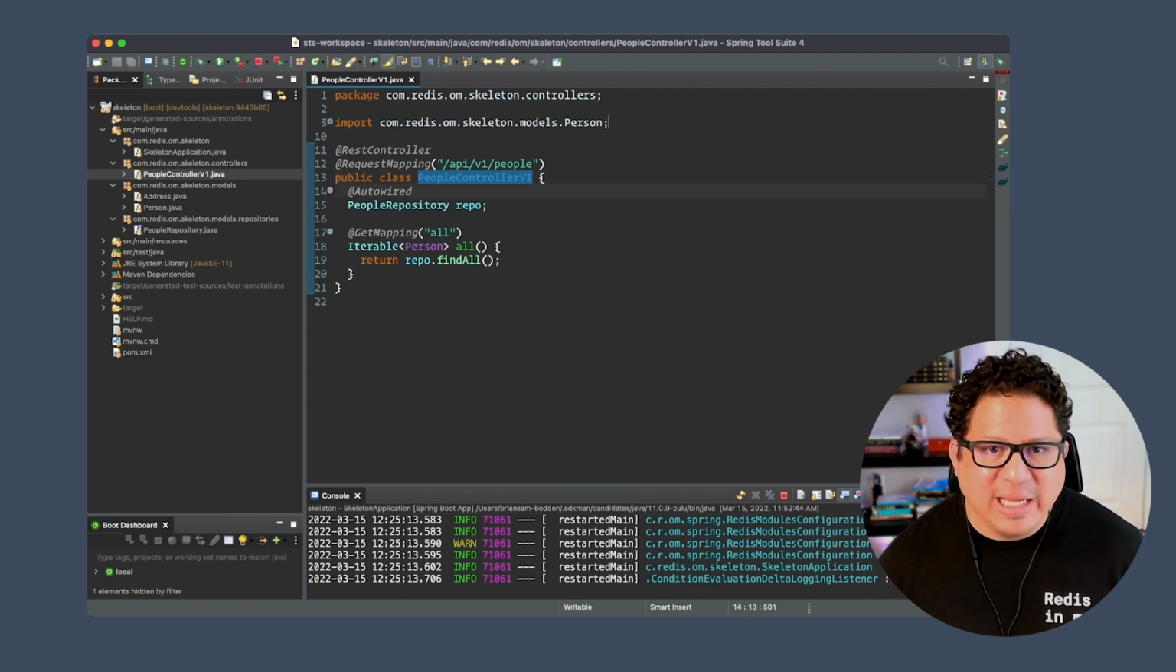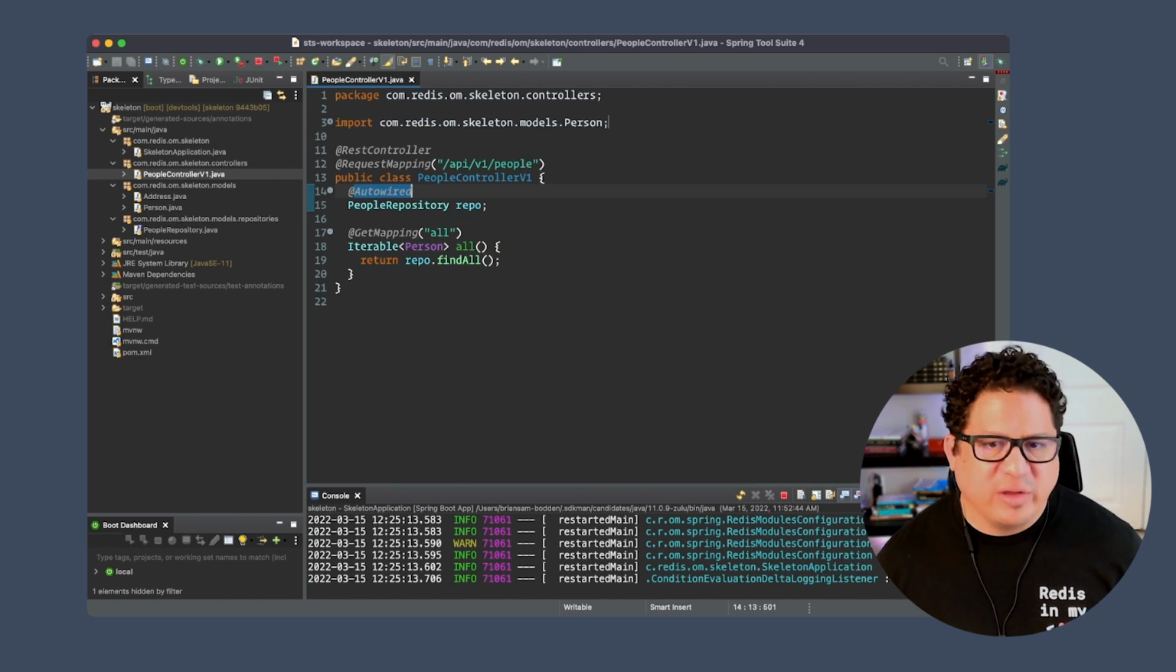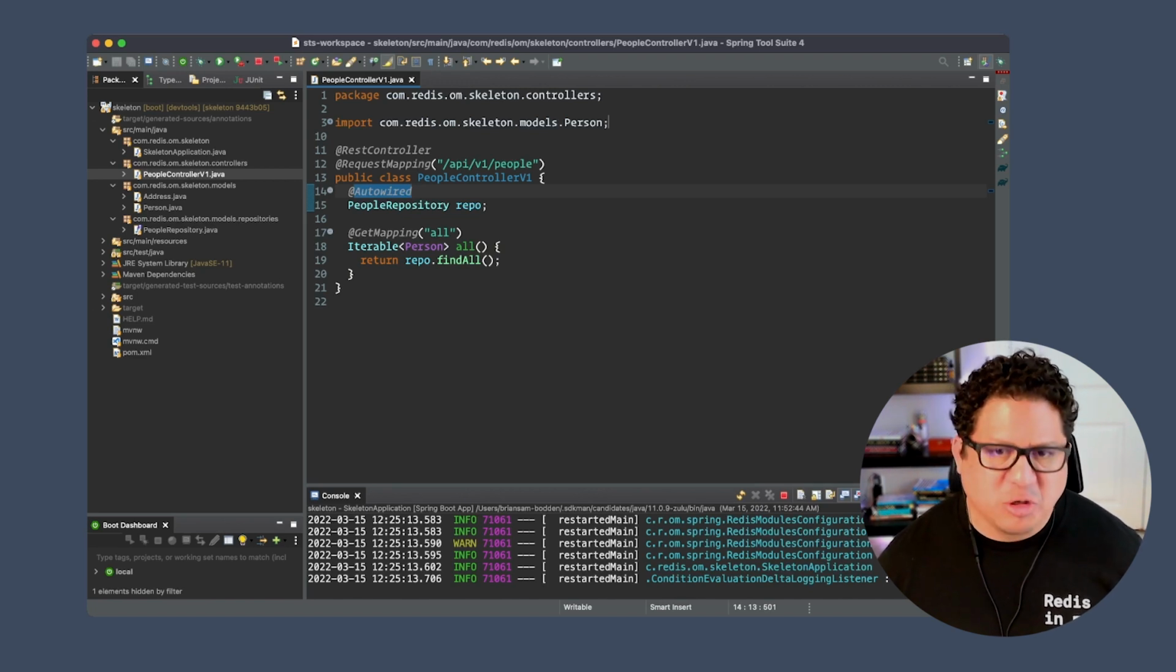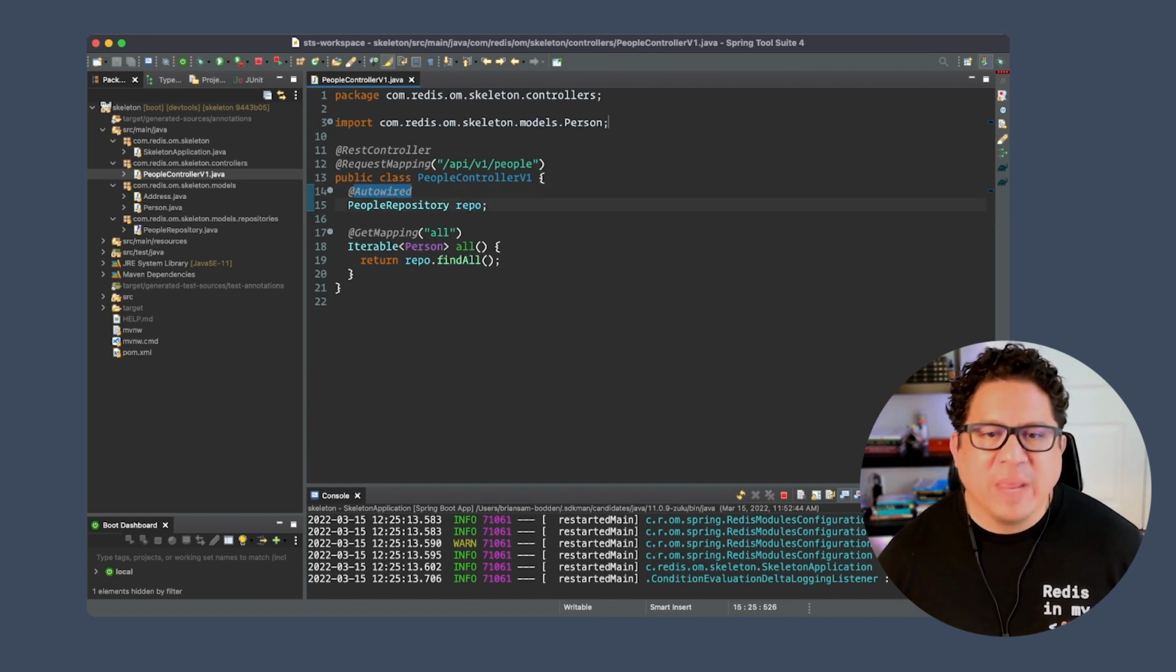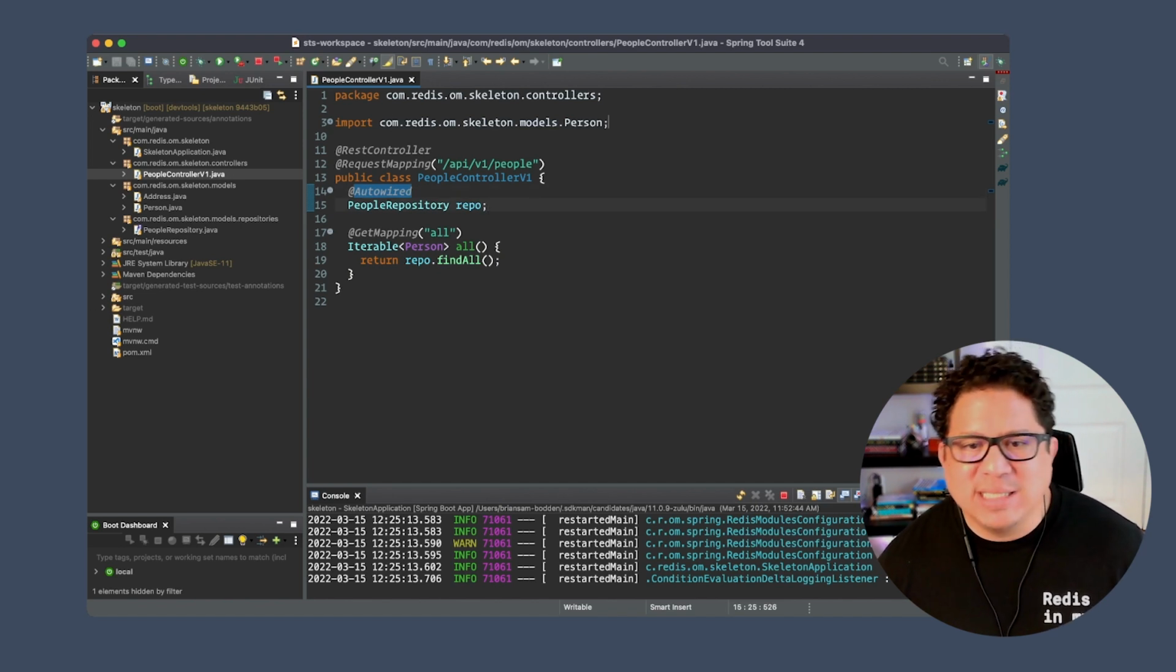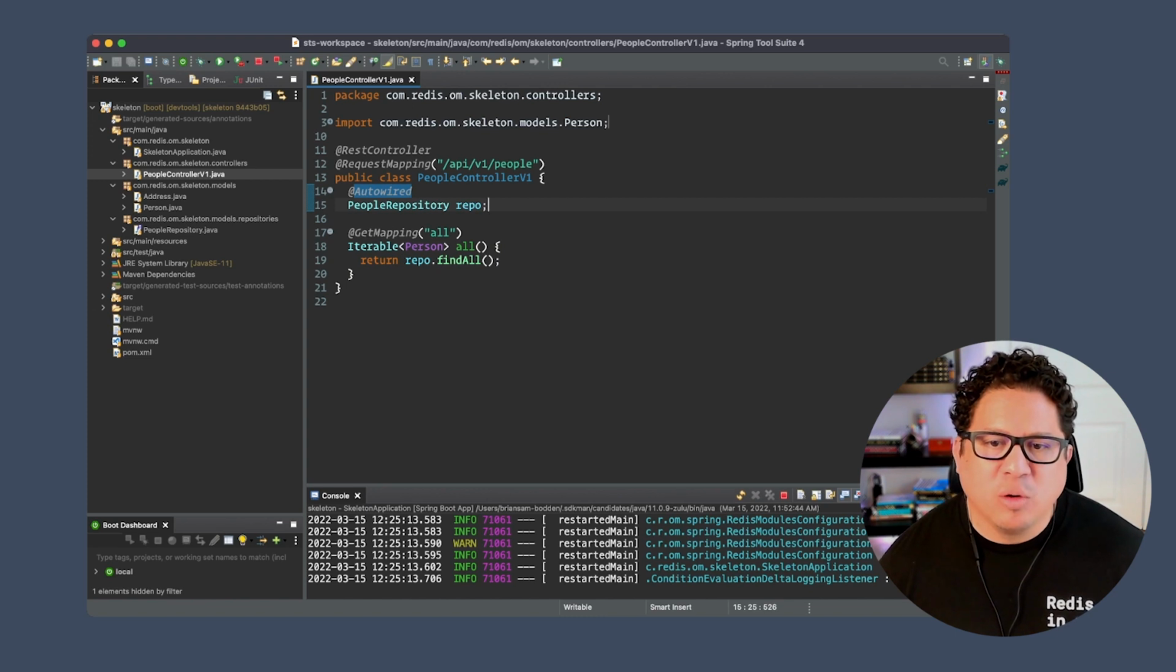Notice that I'm bringing in a repository, the people repository that we created previously. And I'm auto-wiring that. You could use constructor injection, which is a little cleaner, but I am lazy and using auto-wire. I also added a simple endpoint called all, so it would be /api/v1/people/all, and that is going to return all of the person objects in the database.